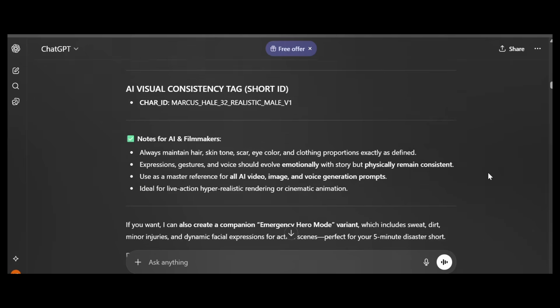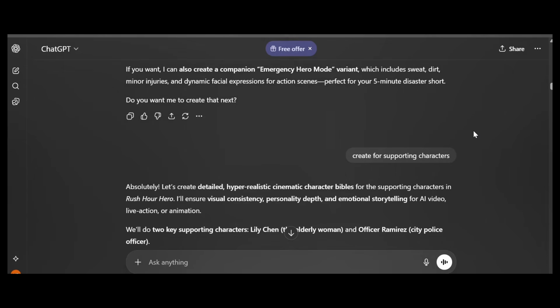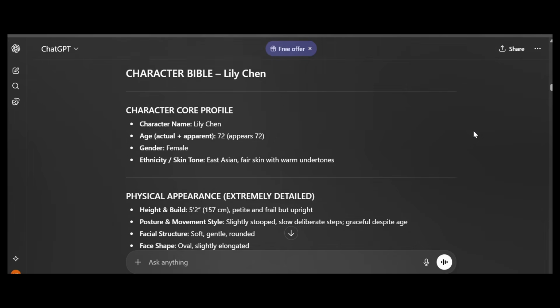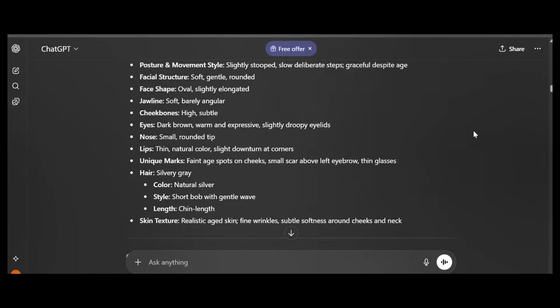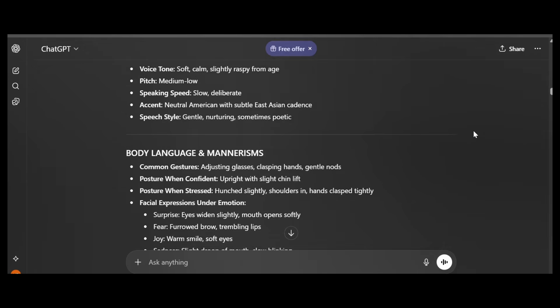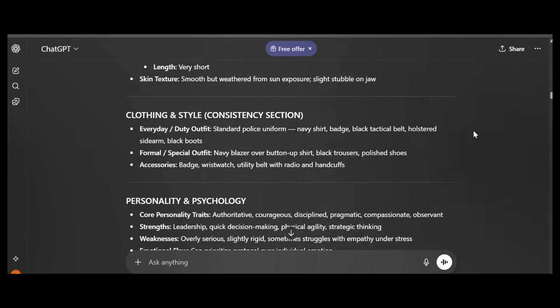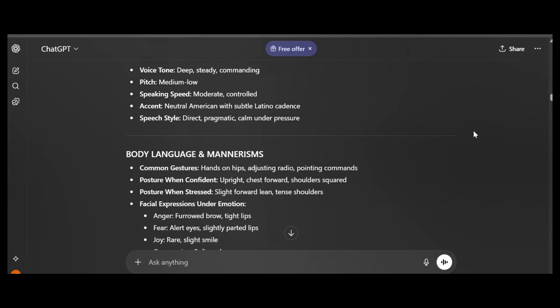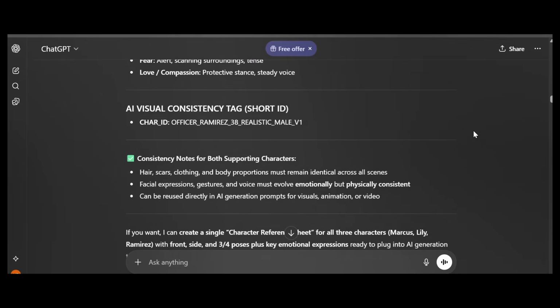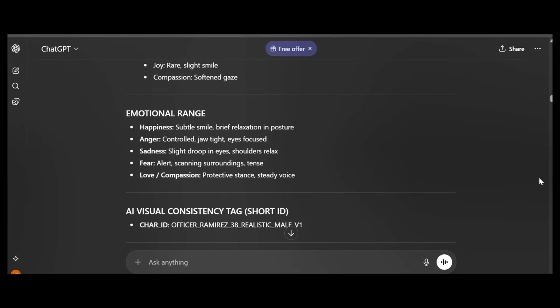So now you end up with a full detailed character Bible for every character in your AI film. Once that's done, you copy all the character Bible outputs and save them into a document. This becomes your permanent character reference. Now, if you're creating a long duration AI film or even a series, you can log these characters into your GPT. Basically, you tell your GPT that these are the characters you're working with. So from that point forward, everything it generates stays consistent around those same characters. This keeps your AI film production clean and professional.